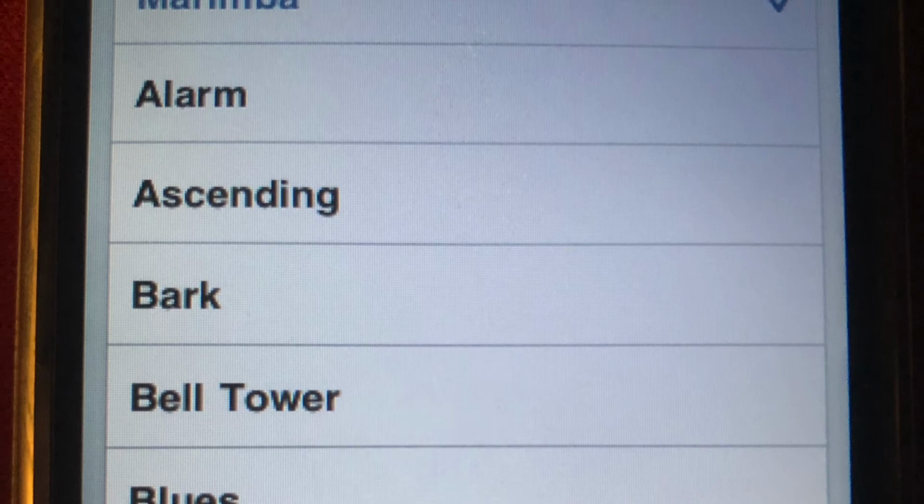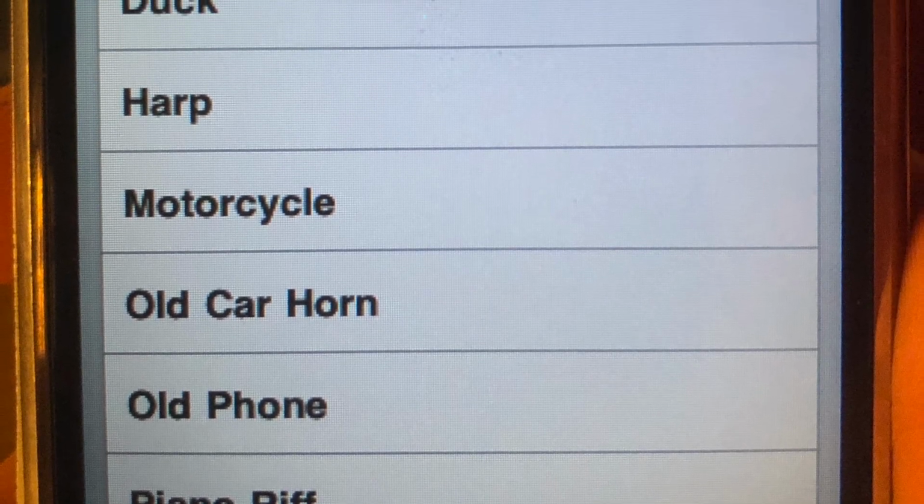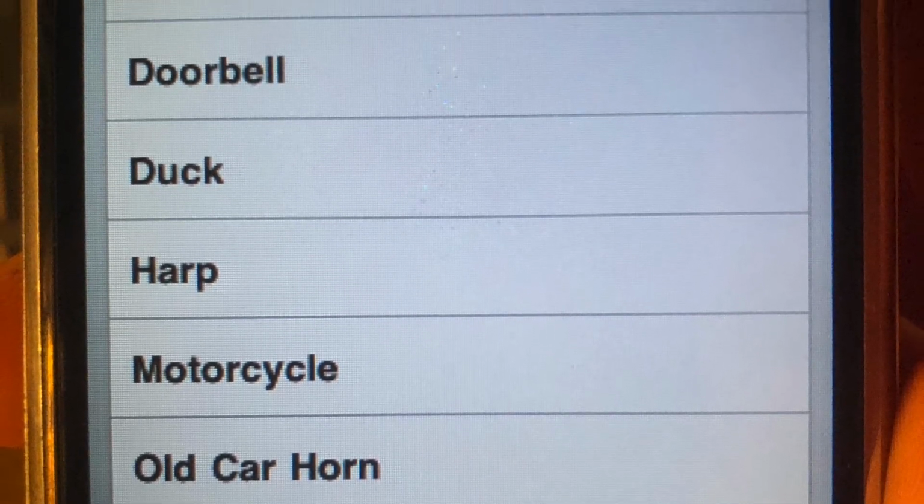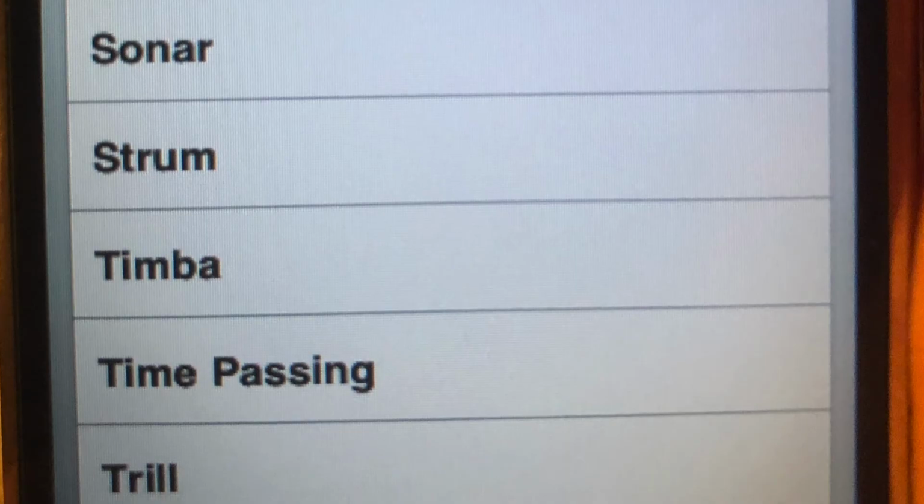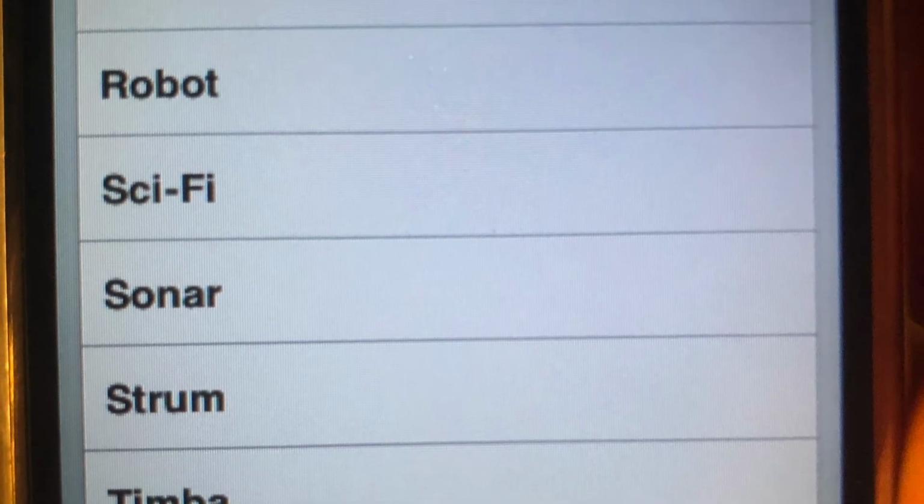And then now I'm going to show you a list of all the sounds that came with the original iPhone and iPhone 3G from iOS 2.